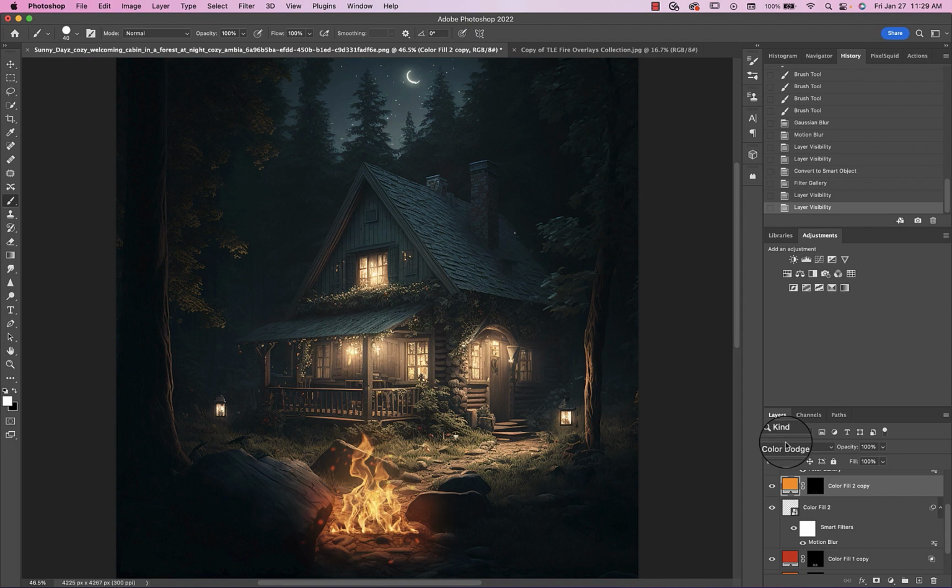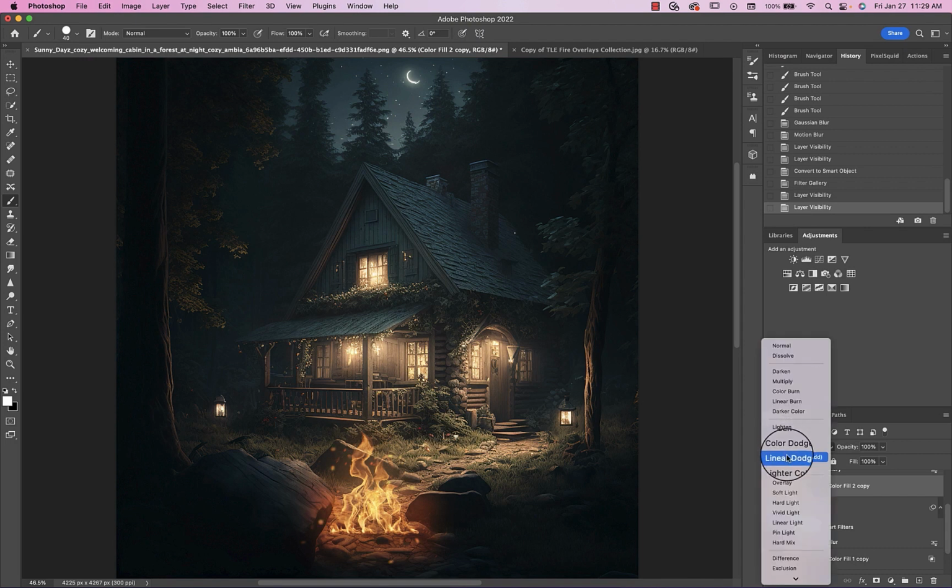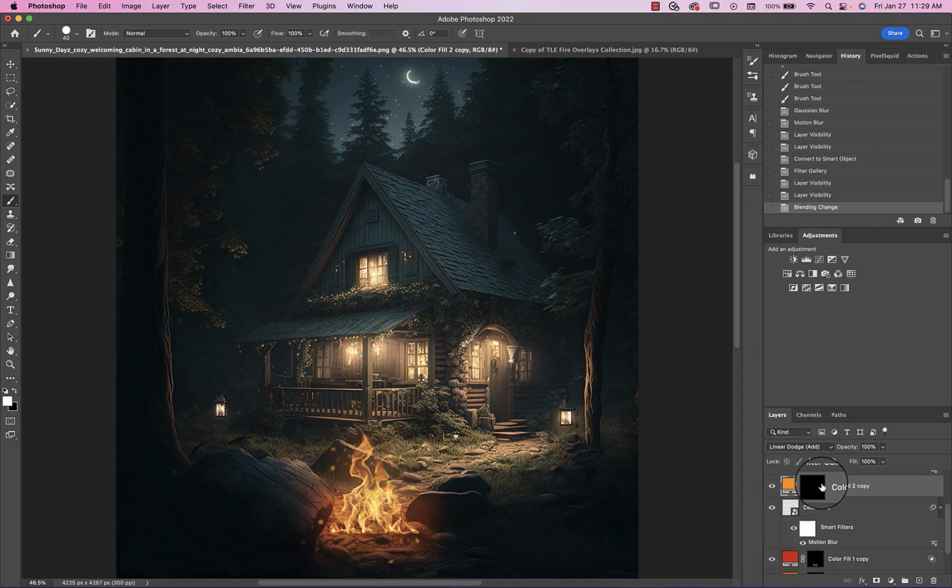I'm going to set these larger ones to linear dodge just to make them a little different, and then I'm going to lower the fill a bit. They're just standing out a little too much for me. All right. And then we can create a little bit of smoke.